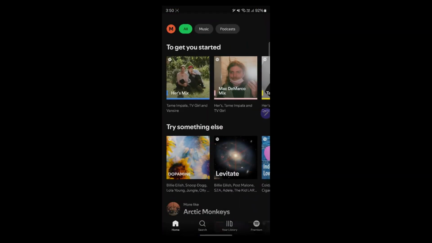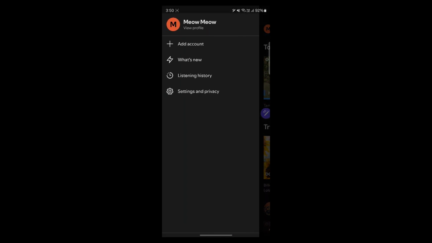Now, after navigating to the application and signing in using your user credentials, you'll be on the Spotify's dashboard. Here, you'll see your profile icon at the top left corner of the screen. Click on this profile icon and you will see this menu. Here, click on Settings and Privacy button at the bottom.